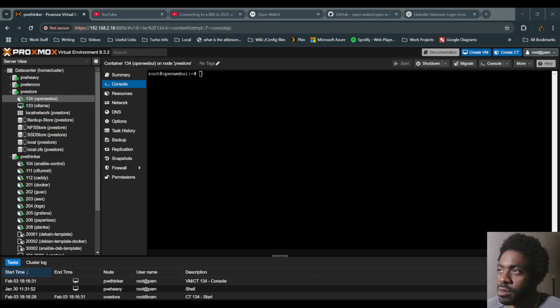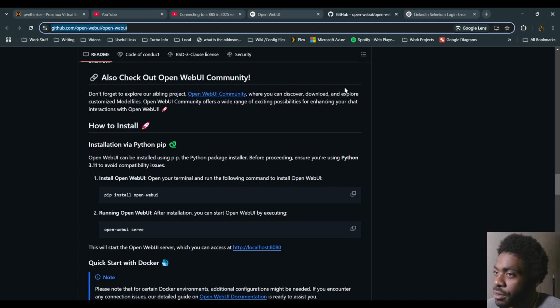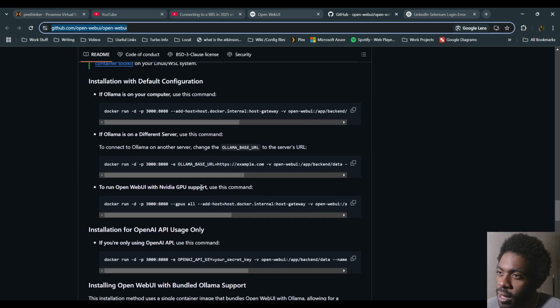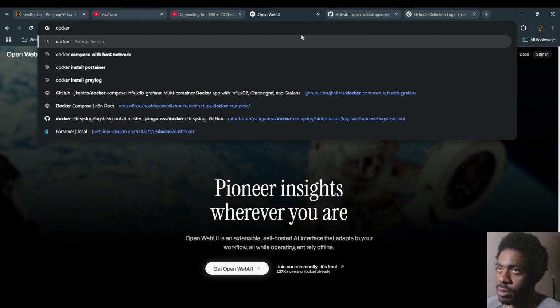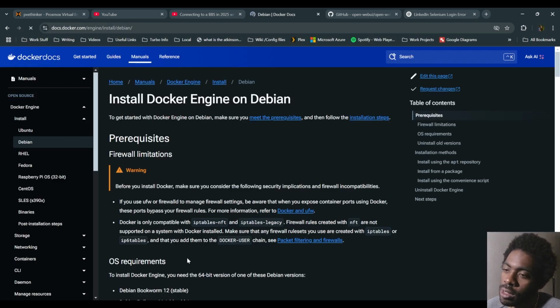Okay, so we have our OpenWebUI instance spun up. The next step is for us to go ahead and actually get OpenWebUI installed. There's a bunch of different ways to do that. The easiest method is with Docker, or rather a Docker command. But before we can do that, we actually have to get Docker installed. So let's do Docker install. I prefer to go to the Docker documentation just to see how to install it.